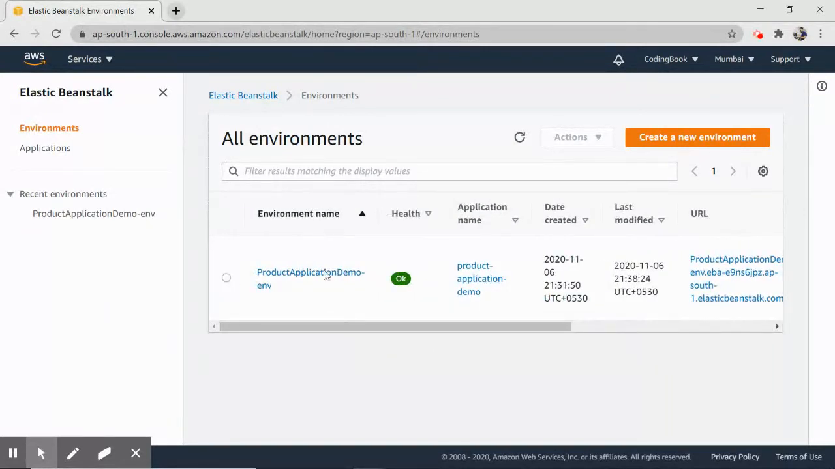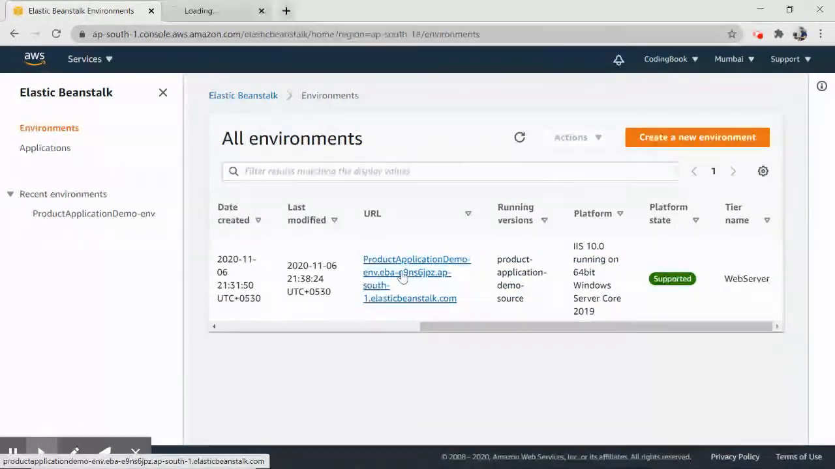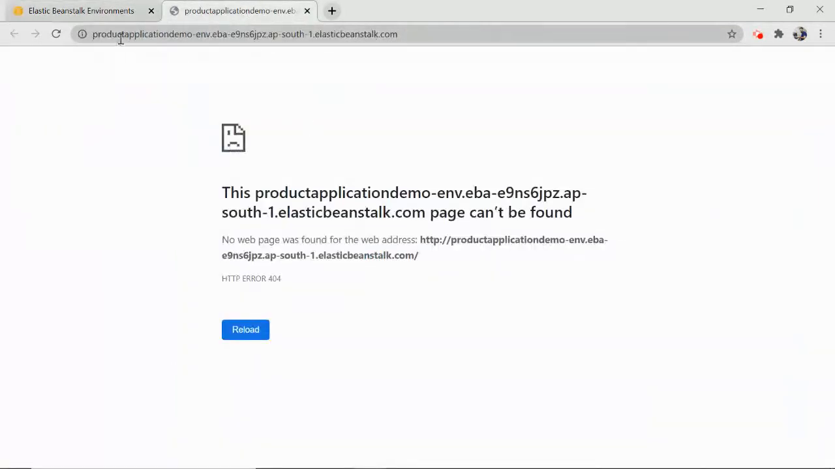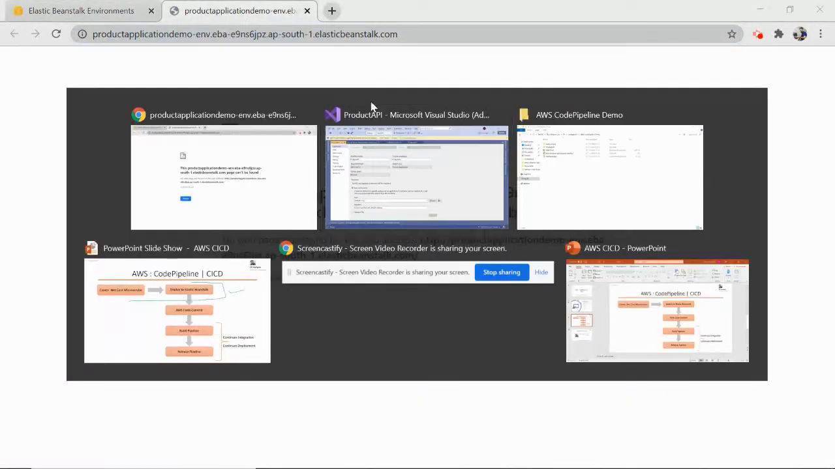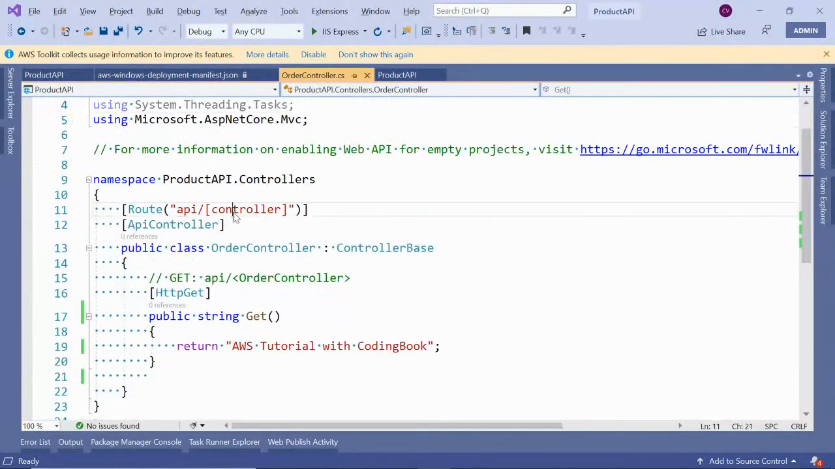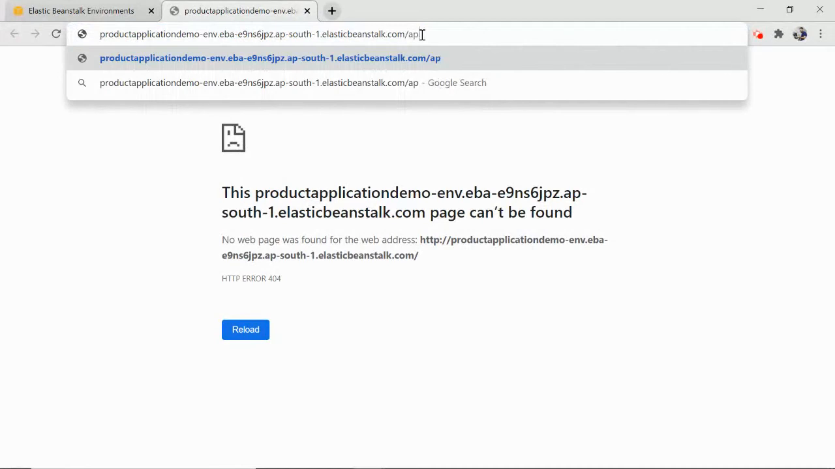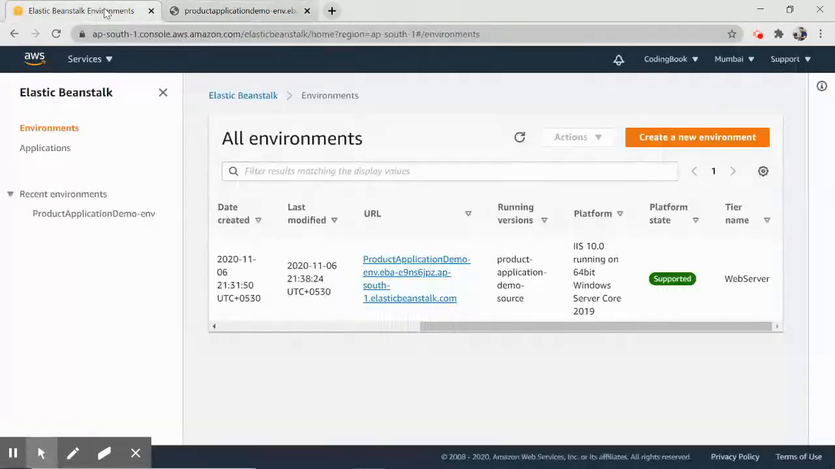So this is your environment, and the green signal indicates that it is successfully deployed. Now click on this URL. So this is your application URL, and see what is the path. So in your order controller, the path is API and then controller. So let's write it API and order. So now we should see the data. Perfect. So the application has been successfully deployed.